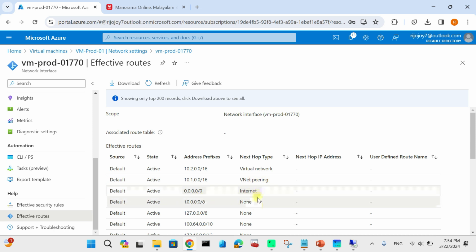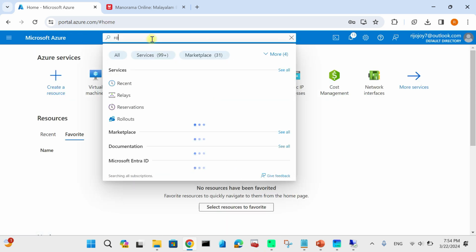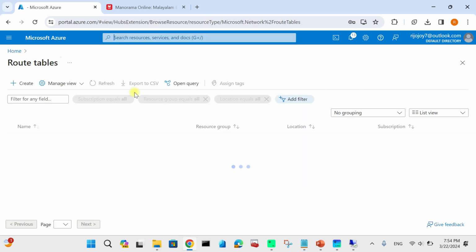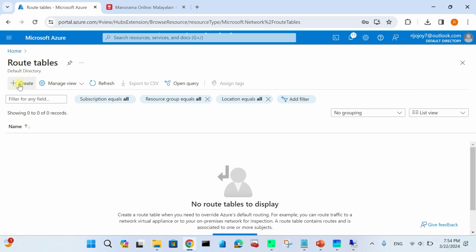Here you can see the effective routing is the same: the default VNet peering and default 0.0.0.0 is going to the internet. So both virtual network traffic we need to pass to our Azure firewall. So how can we do this? The next step is we need to create the route. Just click route table, then create the route table.